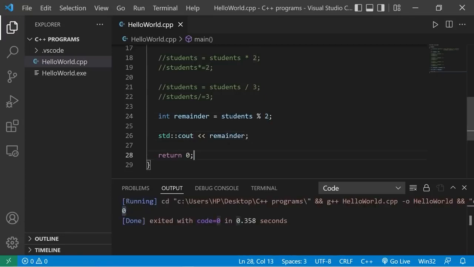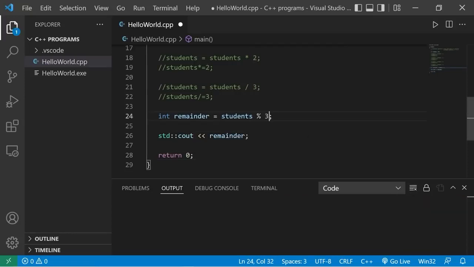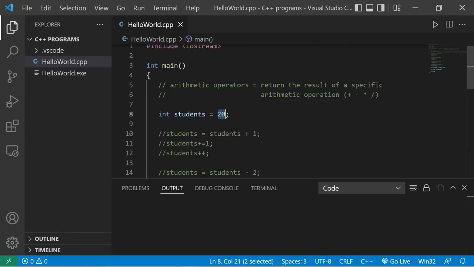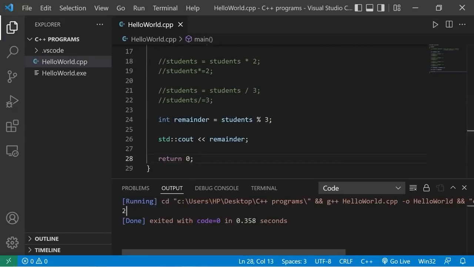But what if we divide students by 3 and get the remainder? Our class of students is being divided into groups of 3 for maybe like a project. But 20 doesn't divide by 3 evenly. Therefore, our remainder is 2. There will be 6 groups of 3 students and 1 group of 2 students.